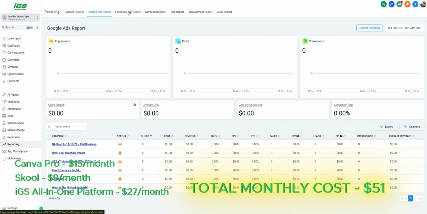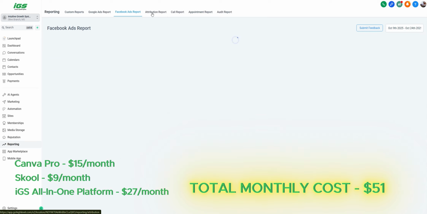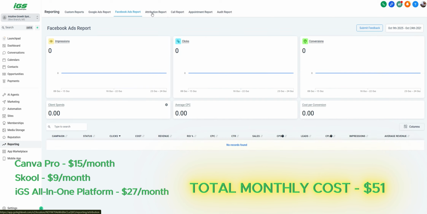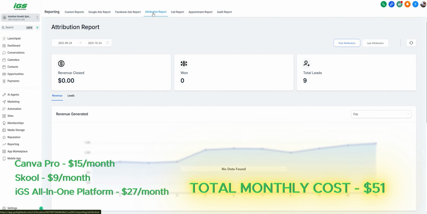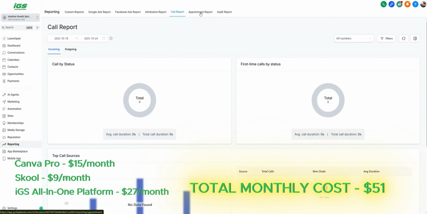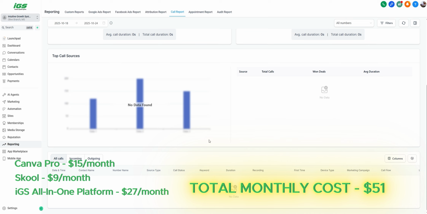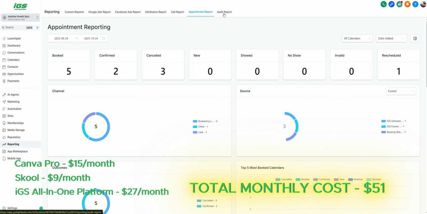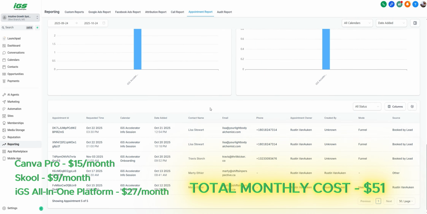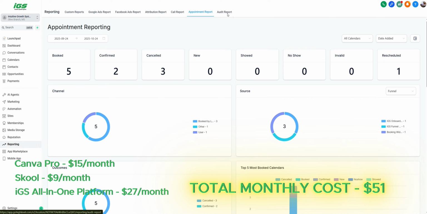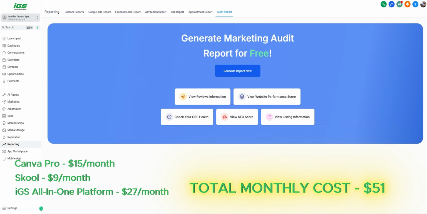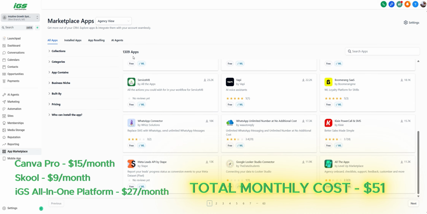But you also have all of your ad reports. In the reporting section, if you run Facebook or Google ads, they will come right here through the API, and it will show you all of the stats and everything. You could also make appointment reports. If you have a bunch of appointments, you can see how many you got from last week, this week, last month, who they are, when they signed up and where they signed up from. And you can generate a free marketing audit report just on yourself or on somebody else if you want to start a marketing agency.